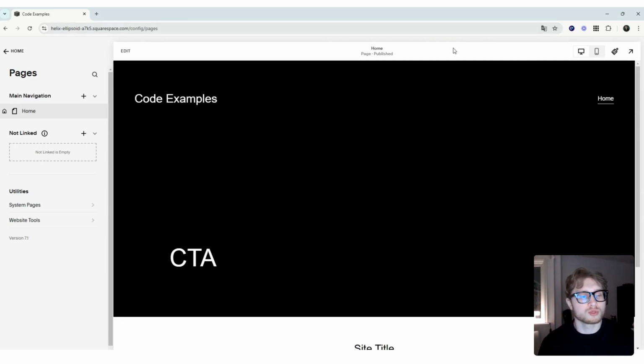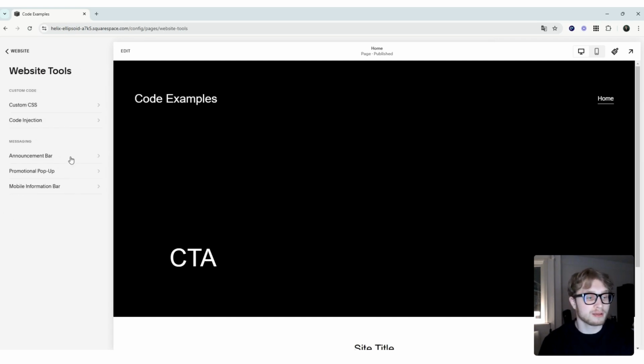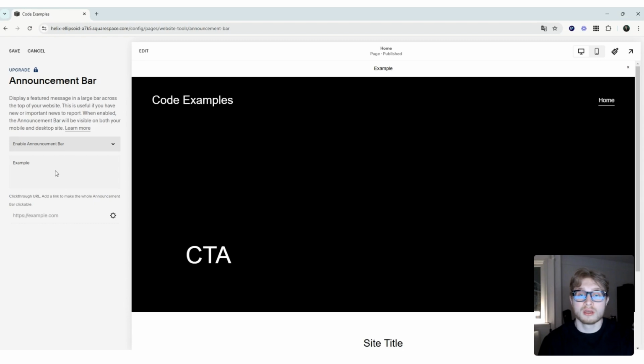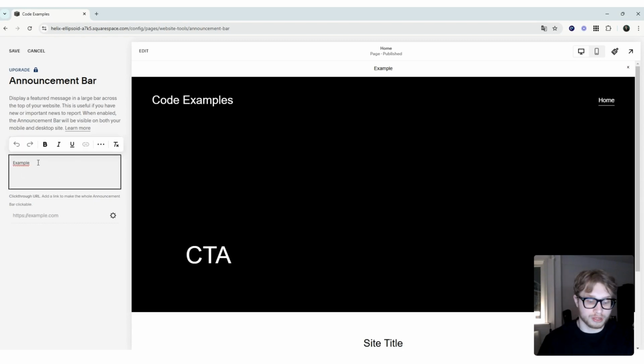to Squarespace. So what we're going to be doing is clicking on Pages, then come down to Website Tools, click on that, and then we'll see the announcement bar. Click on that, and as you can see, we have the option to disable and enable. So let's enable it. Then we can write our own text. So let's just say, instead of example, we can say this is example.